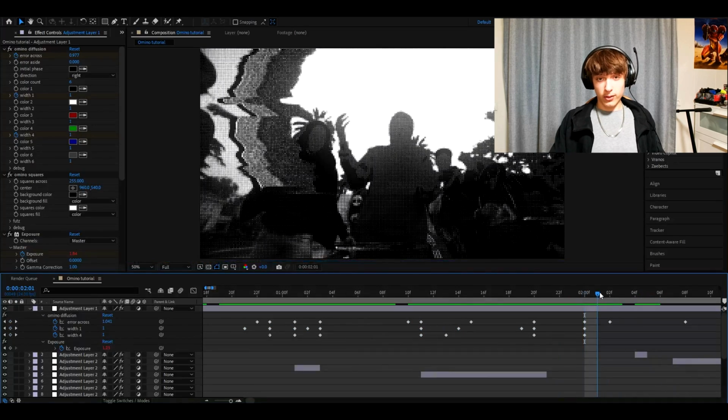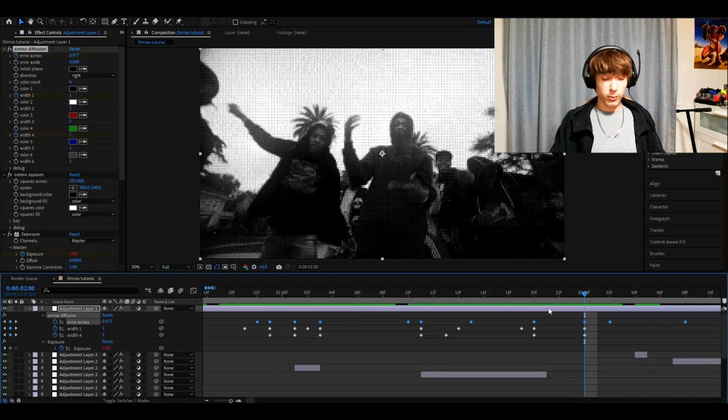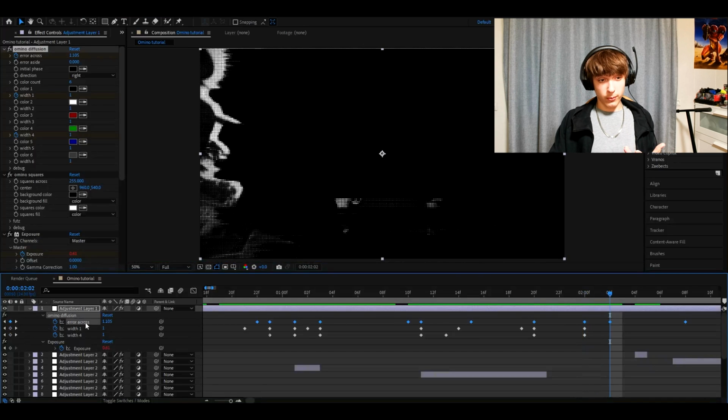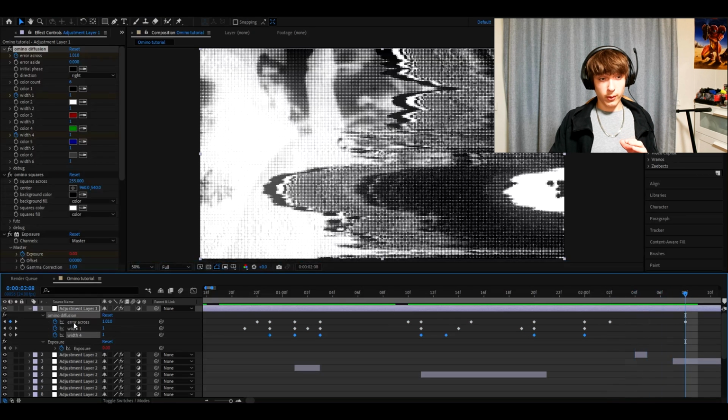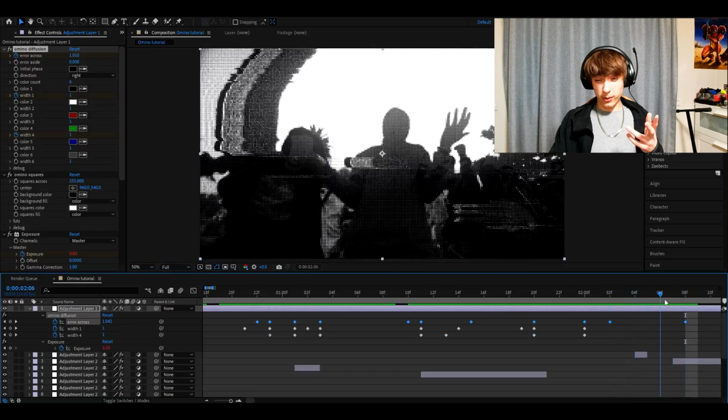I also made a little transition here, so it's first like normal sort of, and then it transitions with this. So 1.105, the width 1 and width 4 are still 1, and yeah, it just keeps going. It goes to this, it goes to 1.1 here. So it took like 5 frames to get to that point.